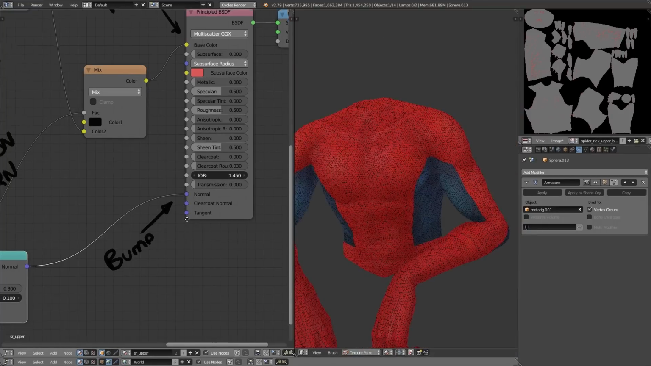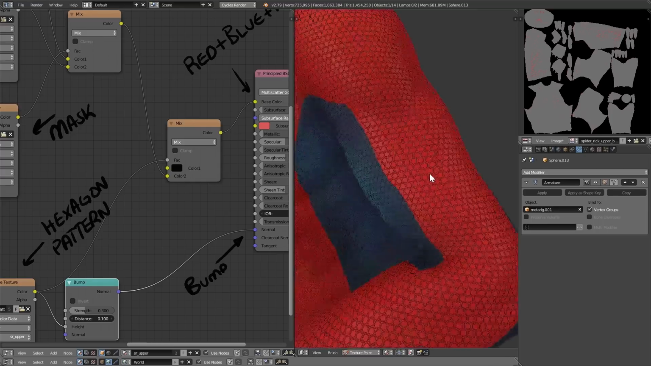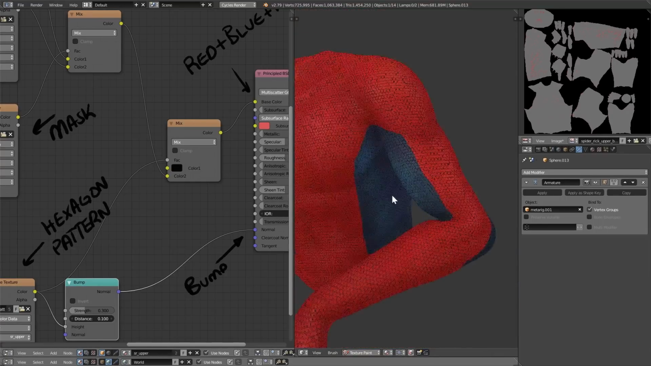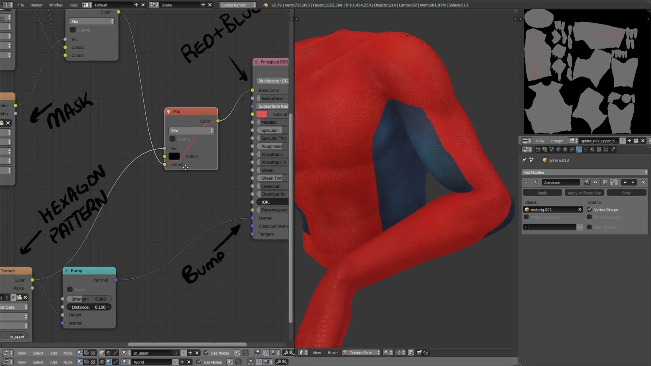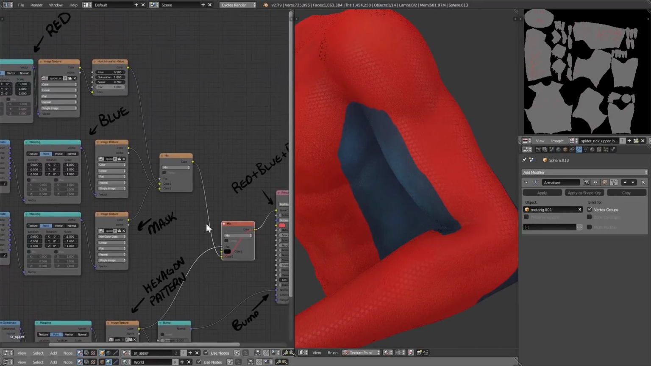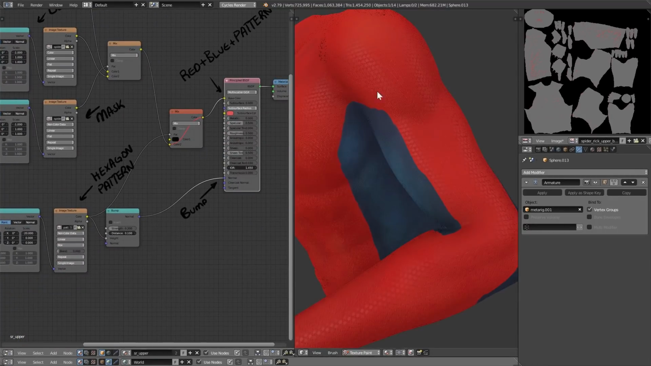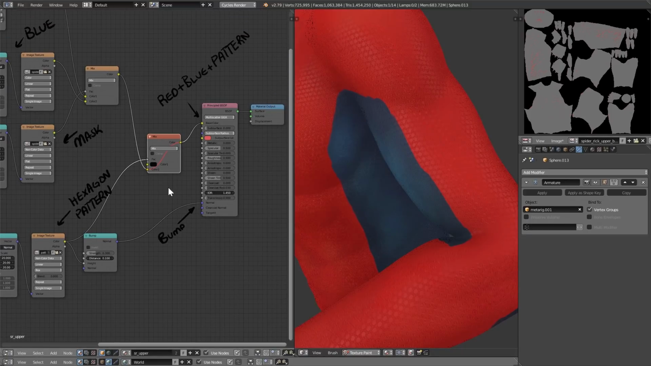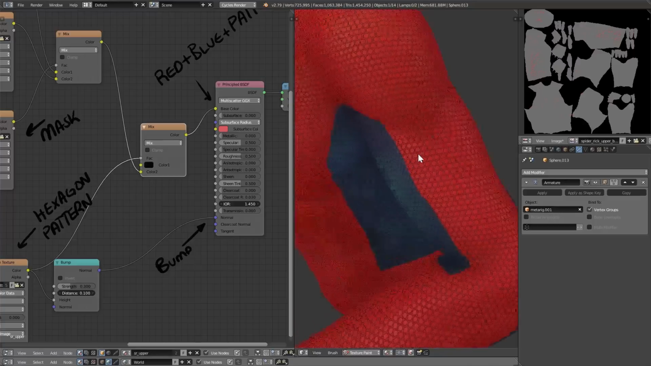Okay, so once I was done with this, I wanted to make the pattern a bit more obvious, because if I remove this node over here, this is what it looks like with the red texture, the blue texture, and the bump map. This is what it looks like. With this new node over here, we get the pattern, it looks a bit more obvious.